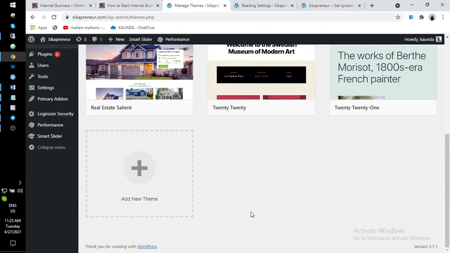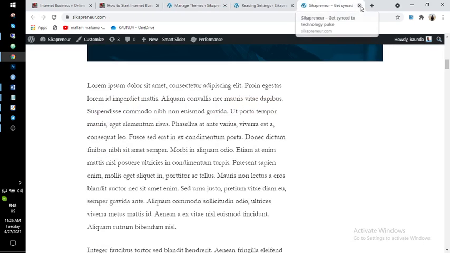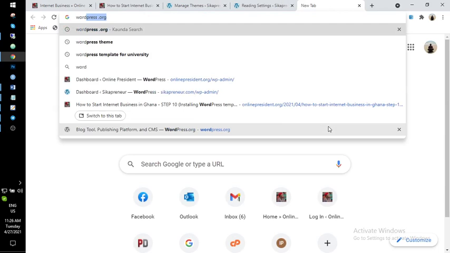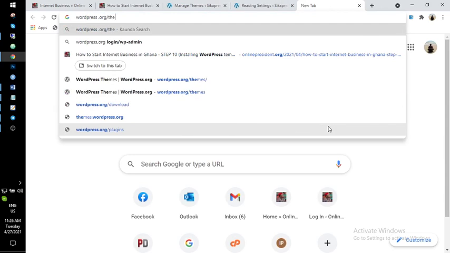So for the purpose of this video, this is one of the ways we can install the theme. So we've seen one way. Another way, as I said in the article, is to go to wordpress.org/themes.